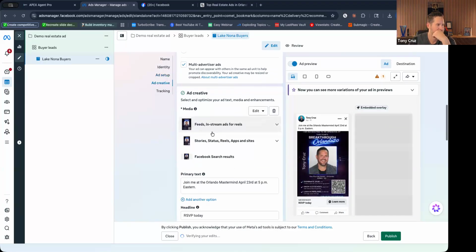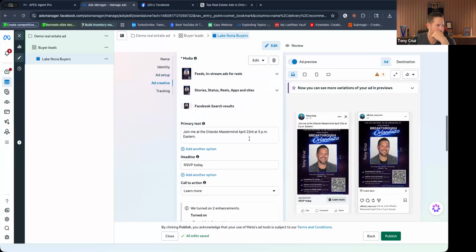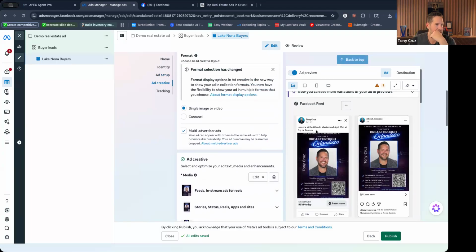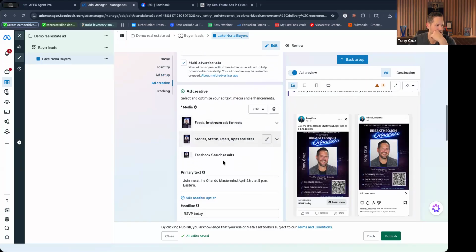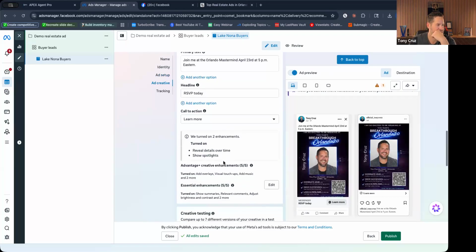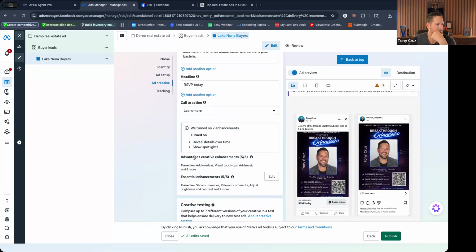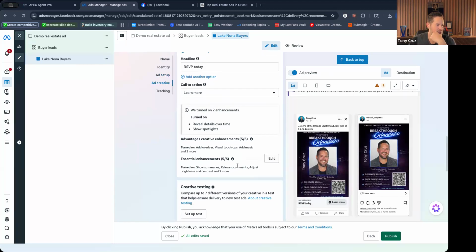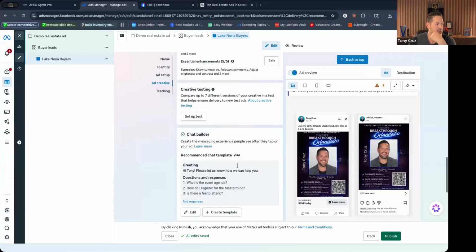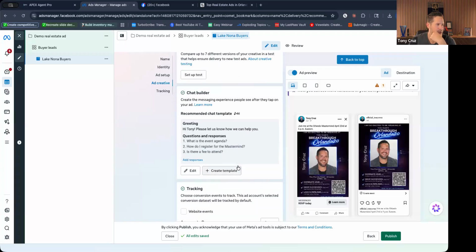Okay. And then it gives you the previews, and you can see the preview there, RSVP today, call to action. Now, Advantage+ creative enhancements, 5 of 5. Turn on ad overlays, visual touches. So Facebook has already optimized the look and feel of this through the Facebook ad creation. Then chat builder.